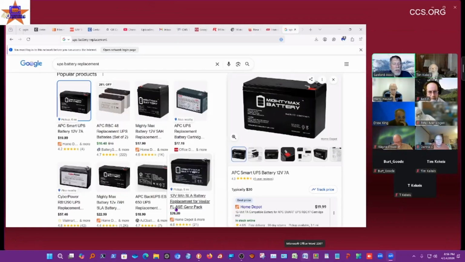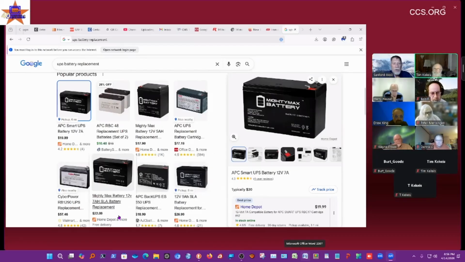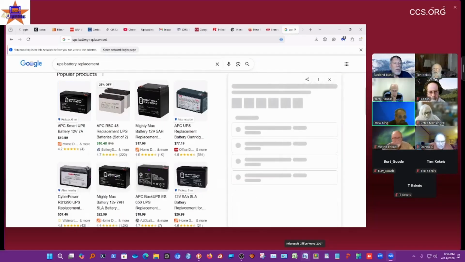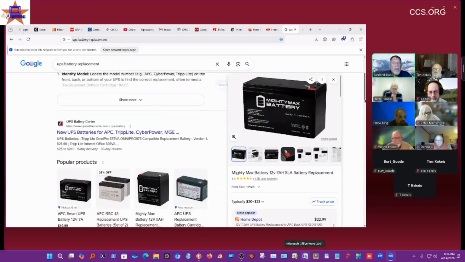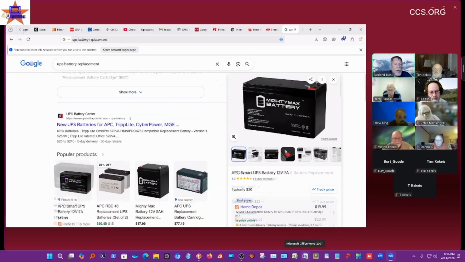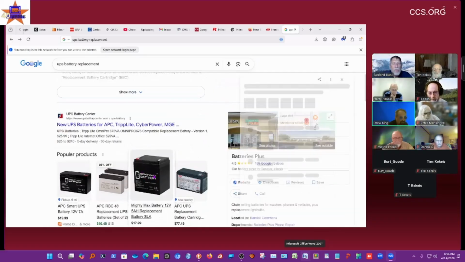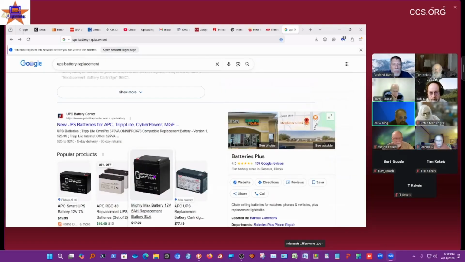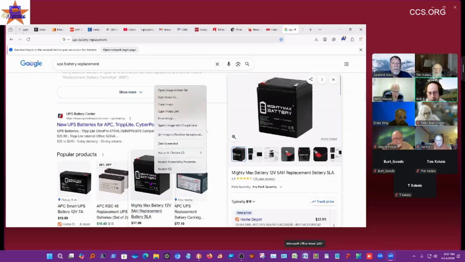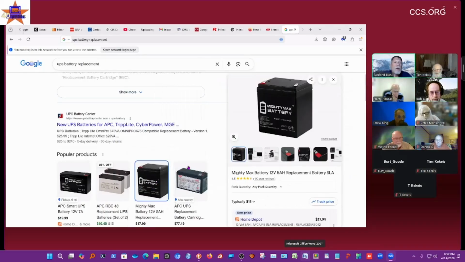This is pictures of the batteries that are generally used in UPS backup. Can you zoom in on that one that says Mighty Max battery? It has the terminals on the top. One's red and one's black. See how it has a red terminal on the top and a black terminal on top? I'm trying to get it to blow up the picture, but it won't.